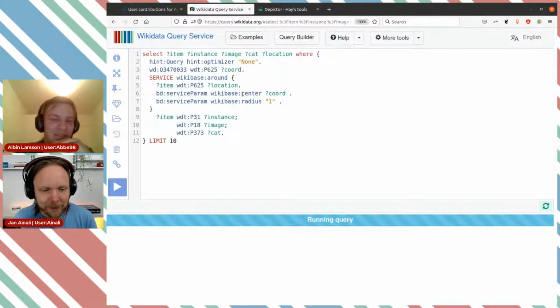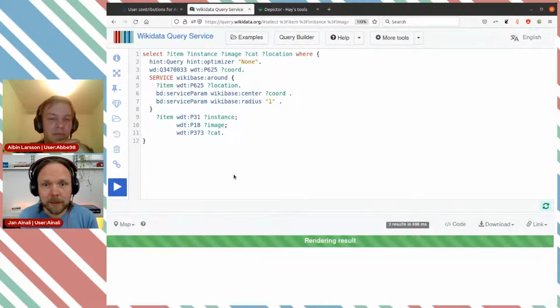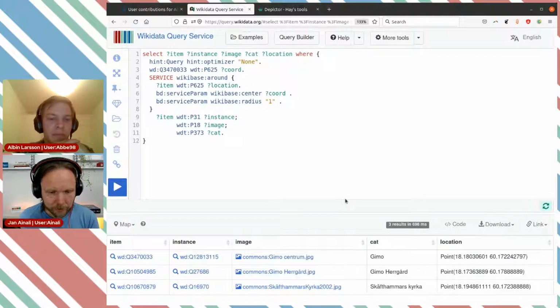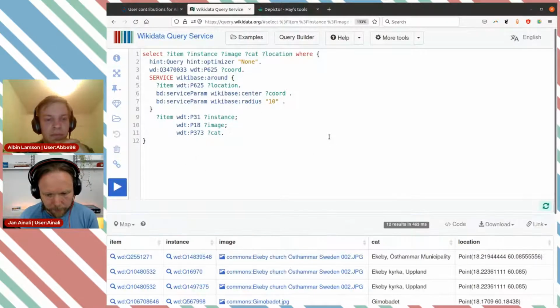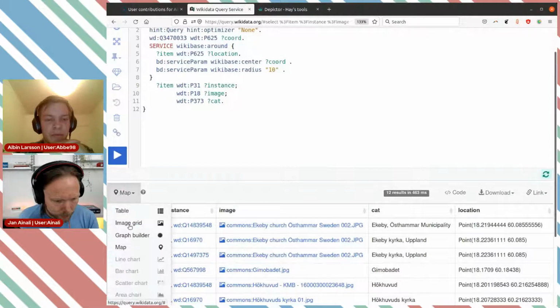Usually the smart things are helping, but as you see here, it timed out. And now if I rerun this, I will even remove the limit because I think this will be super quick. Yes, because there's only 3 results. I think if I go up here to 10 kilometers, we might get up to 15, something, 12. So yeah, this is it. Oh no, show it on the map.